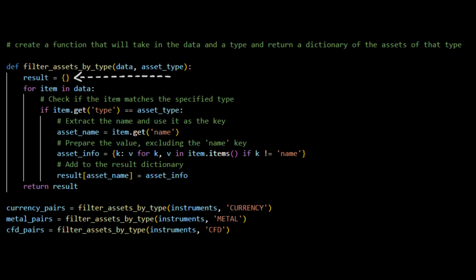This line initializes an empty dictionary named result. Dictionaries in Python are collections of key-value pairs. This result dictionary will store our filtered assets. This line starts a loop that will go through each item in the data list. Item represents the current element in the loop, and data is the list of all assets we're filtering through.